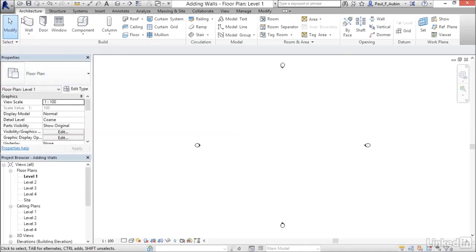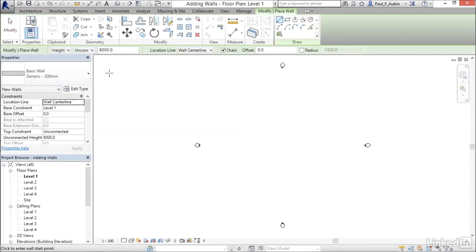Now what I'm going to do is draw a few new walls, but I'm going to focus on some of the properties on the properties palette this time. So I'm going to stick with the straight line, and I'm just going to draw a small segment of wall right here. I'm going to press escape one time to break the chain. Now, if you look over at the properties palette, you can see that there's a base constraint and a top constraint. That wall that I just created had a base constraint of level 1 and a top constraint unconnected.